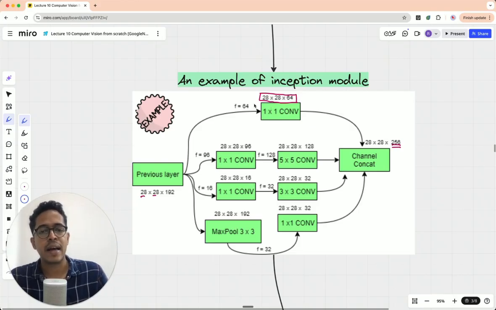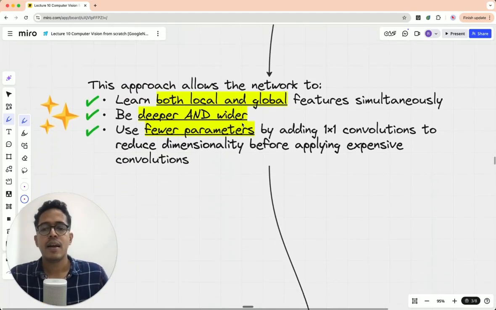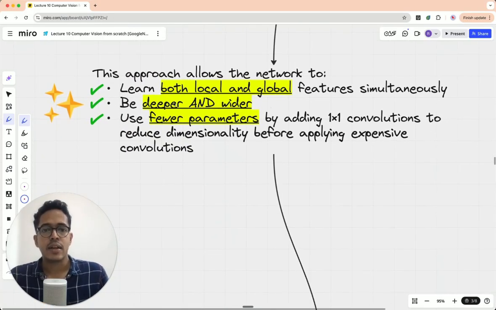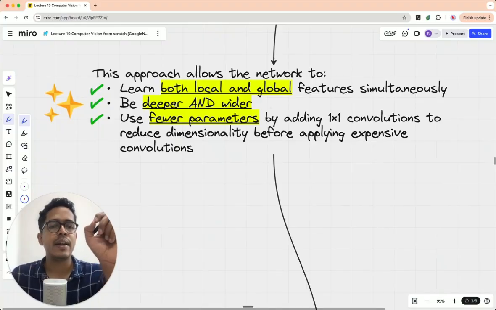Because you have these parallel operations, 1x1, 1x1, 1x1, max pooling, all of these are parallel operations happening at the same time. So that adds to the depth, and it also allows the model to learn local and global features. And then surprisingly, the total number of parameters in GoogleNet was much lesser.